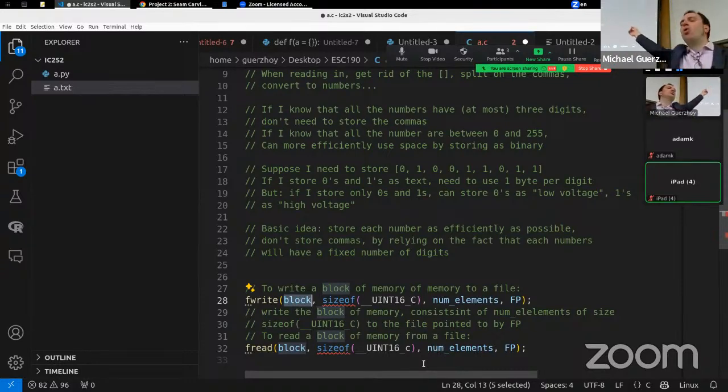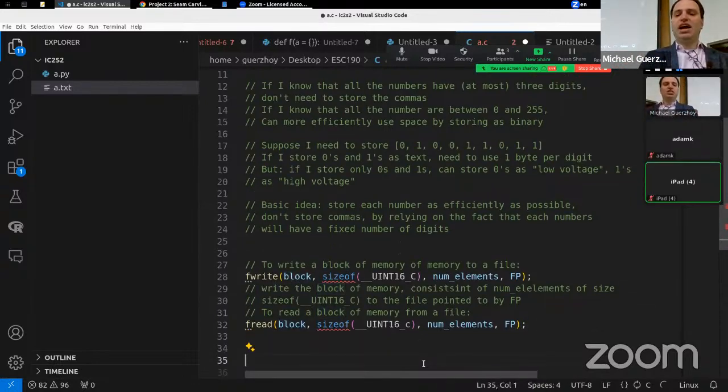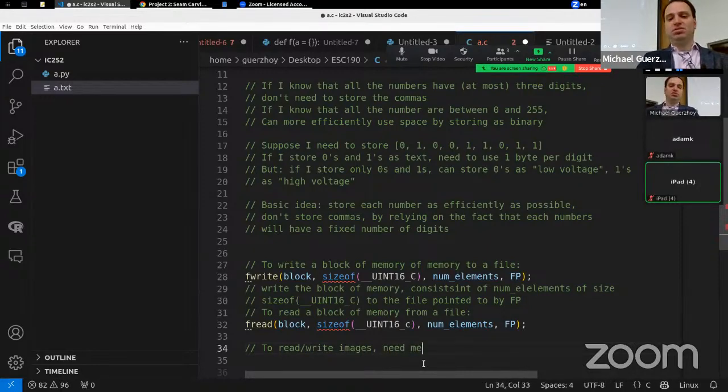In order to know how many elements there are in the image, which is the number of pixels in total times 3, I need to know the size of the image. That means that to read and write images, I need what's called the metadata. Basically width, height, and possibly the number of channels. I just assume it's always 3.